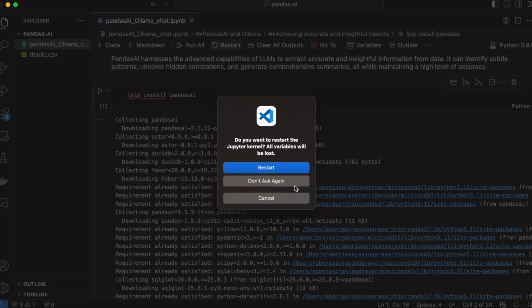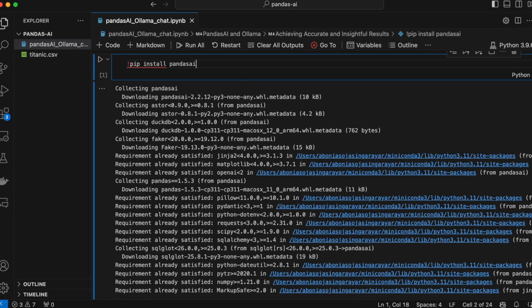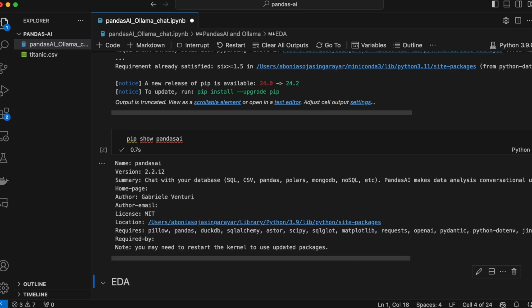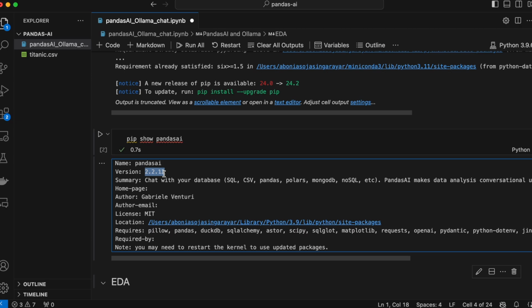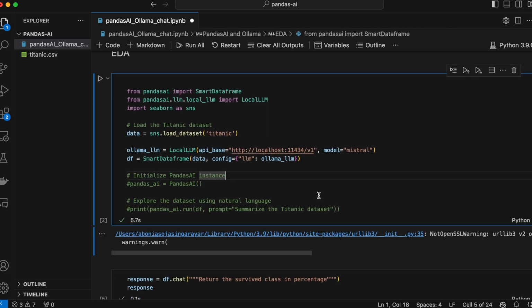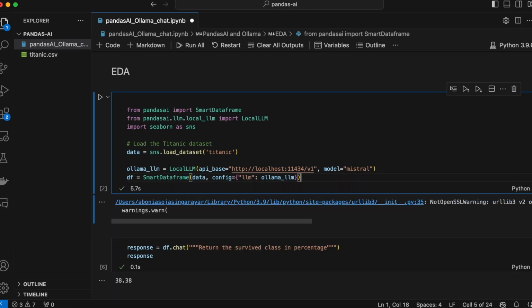I have already prepared a notebook to work with Pandas AI. To work with this notebook, you have to install Pandas AI. As I have already installed it in my environment, it says requirement already satisfied. From here we can see the version of Pandas AI which is installed in our current environment. The next step is to import Pandas AI, and we will be working with the famous Titanic dataset, which comes in CSV format. For that we just load the dataset using pandas.